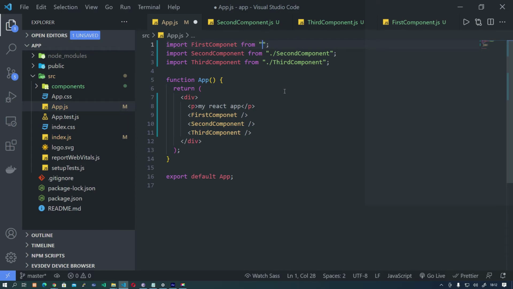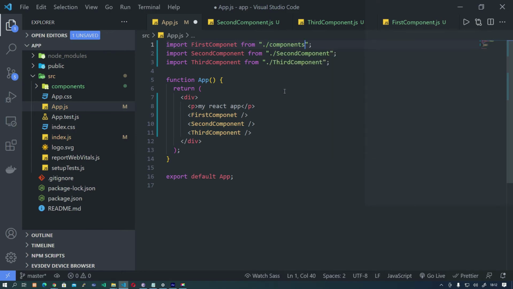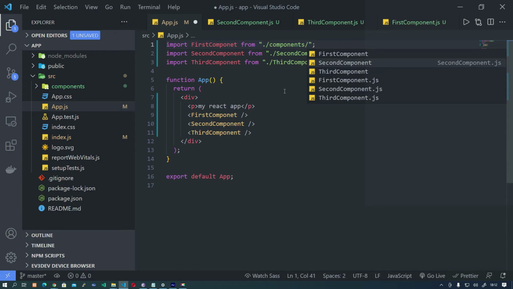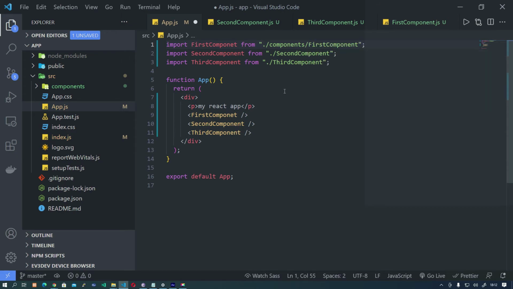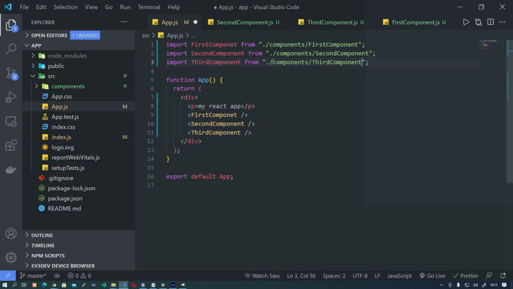And now if I hit period / I should see everything in the source directory, and components folder is also here. So go into that, press / again. Again, I'll see everything that's in the components folder. So I want first component, same thing again here. I don't want this, and I don't want this. Take it all out, / go to third component, save this.